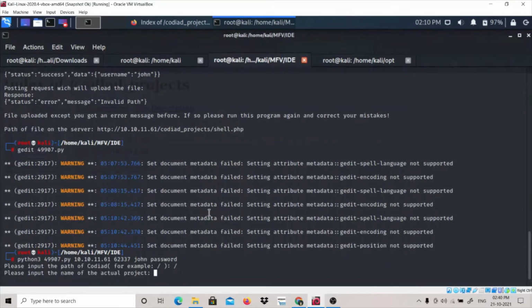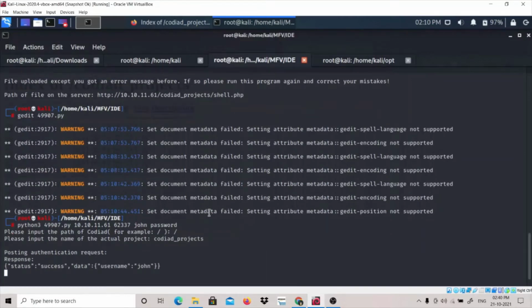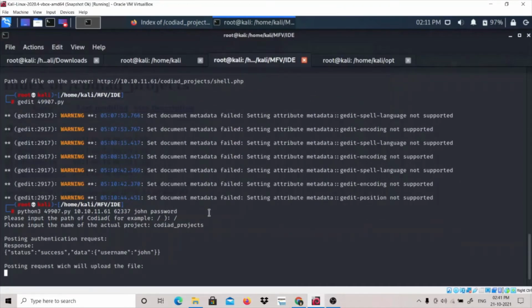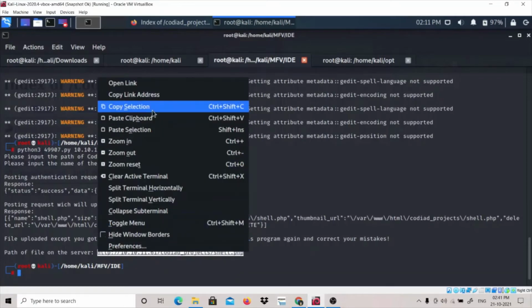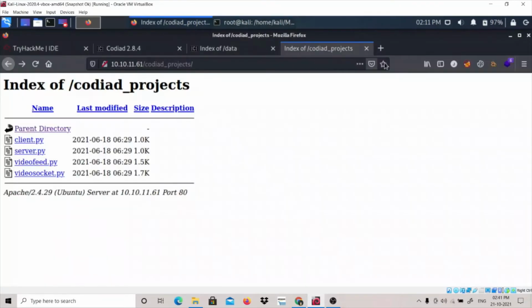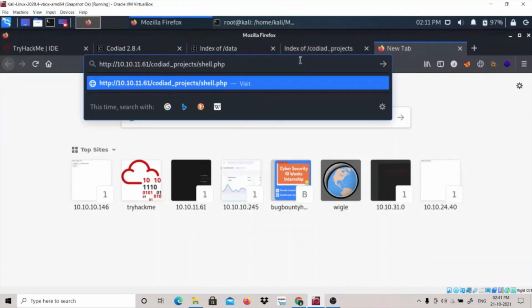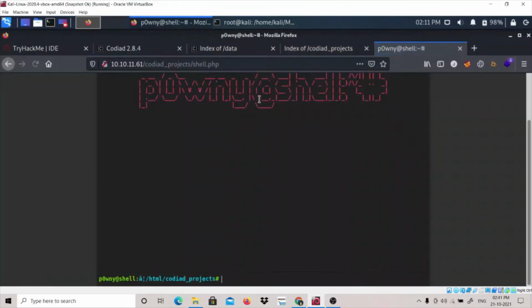Okay, code hired underscore projects. Let's see. Okay, now it has worked. So let's copy this link, go to this link. Okay, so we got a shell now, a web shell.